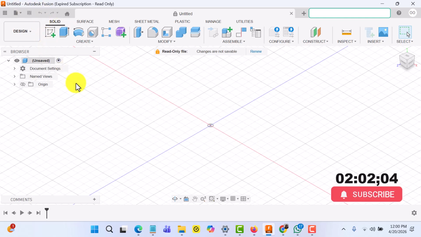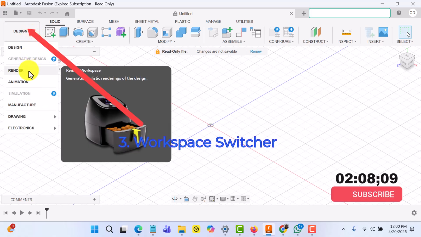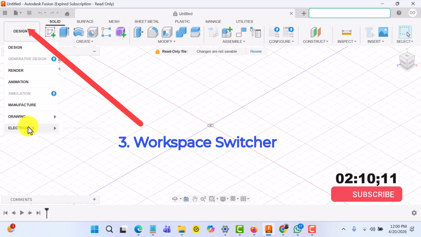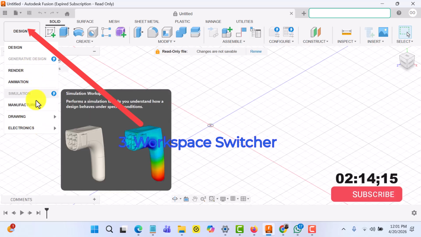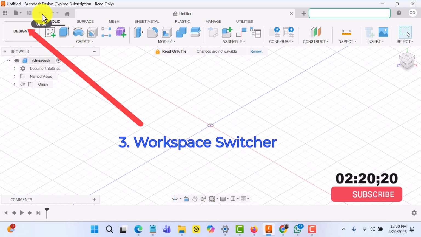The third is the workspace switcher, located at the top left. The workspace switcher helps you to navigate through the different workspaces in Fusion 360. We have workspaces for design, for render, for simulation, and for manufacture. Design is where you do your 3D modeling.